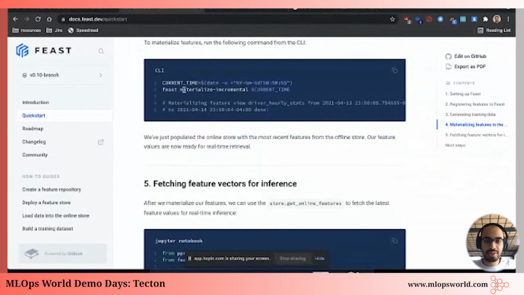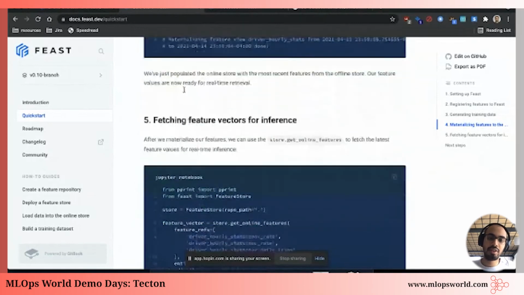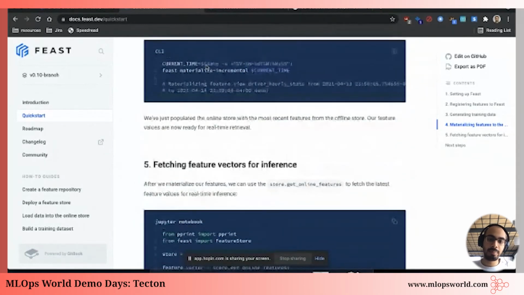And we also have these commands available on the feature store object if you need to just run a Python script on a scheduled basis instead. So it's not just a CLI.